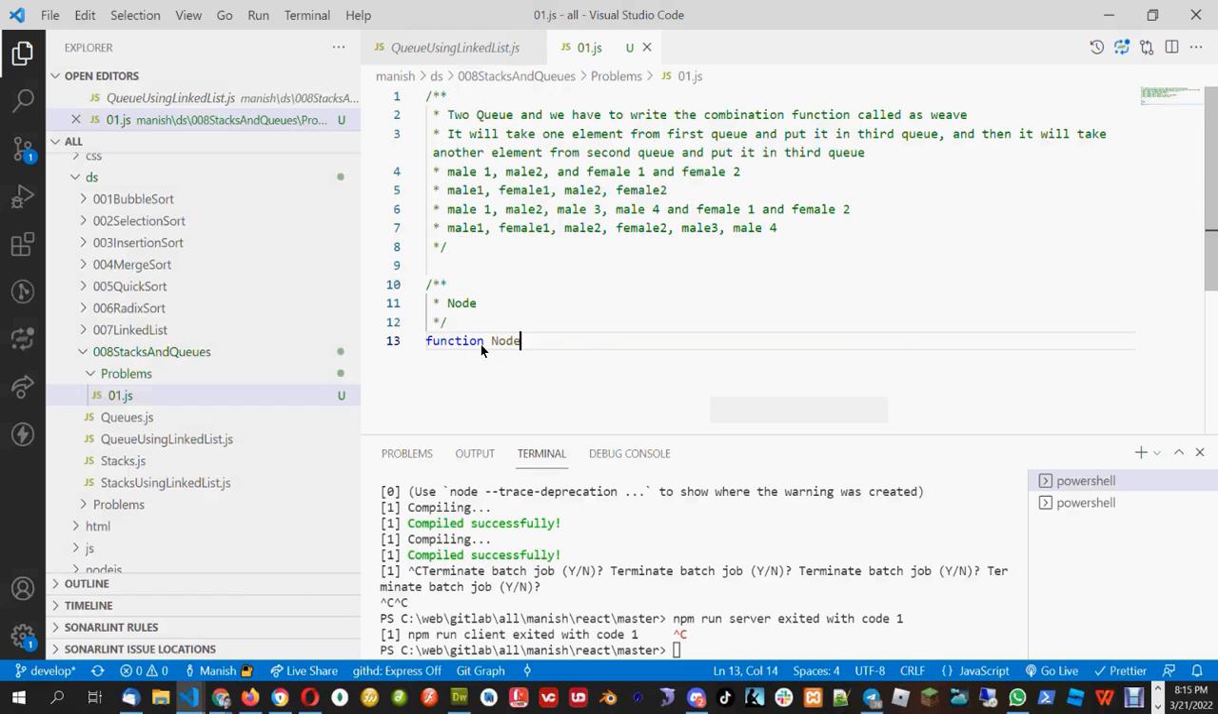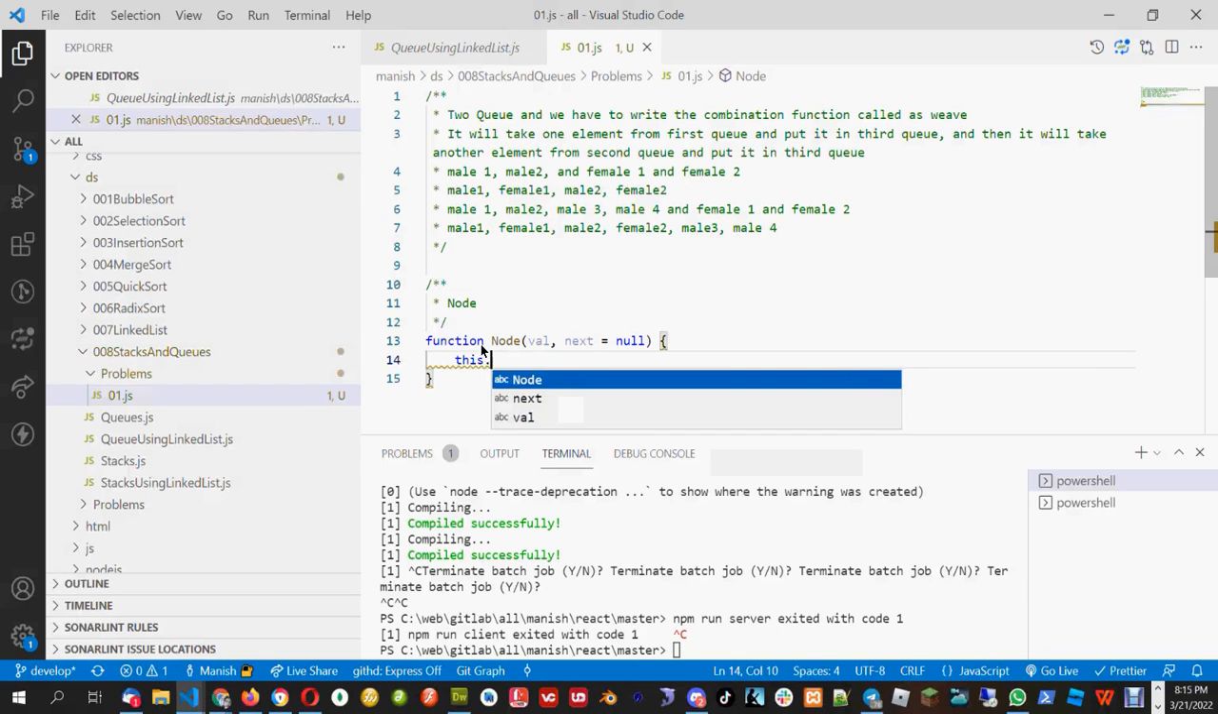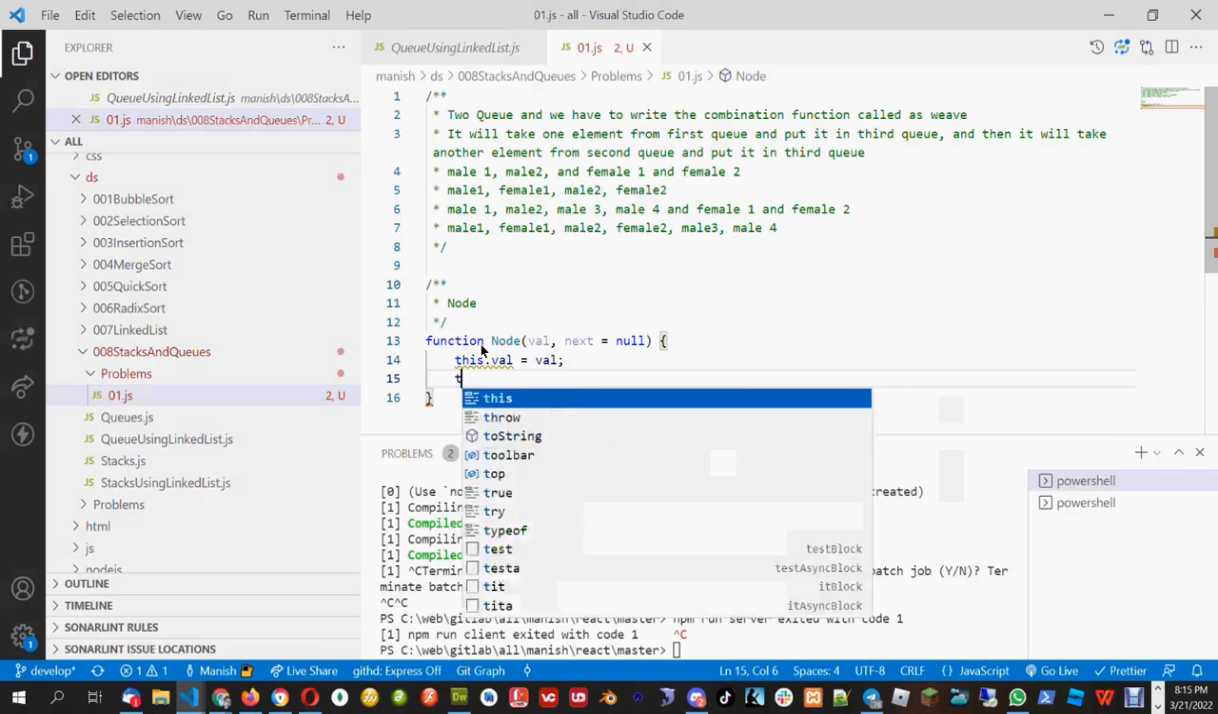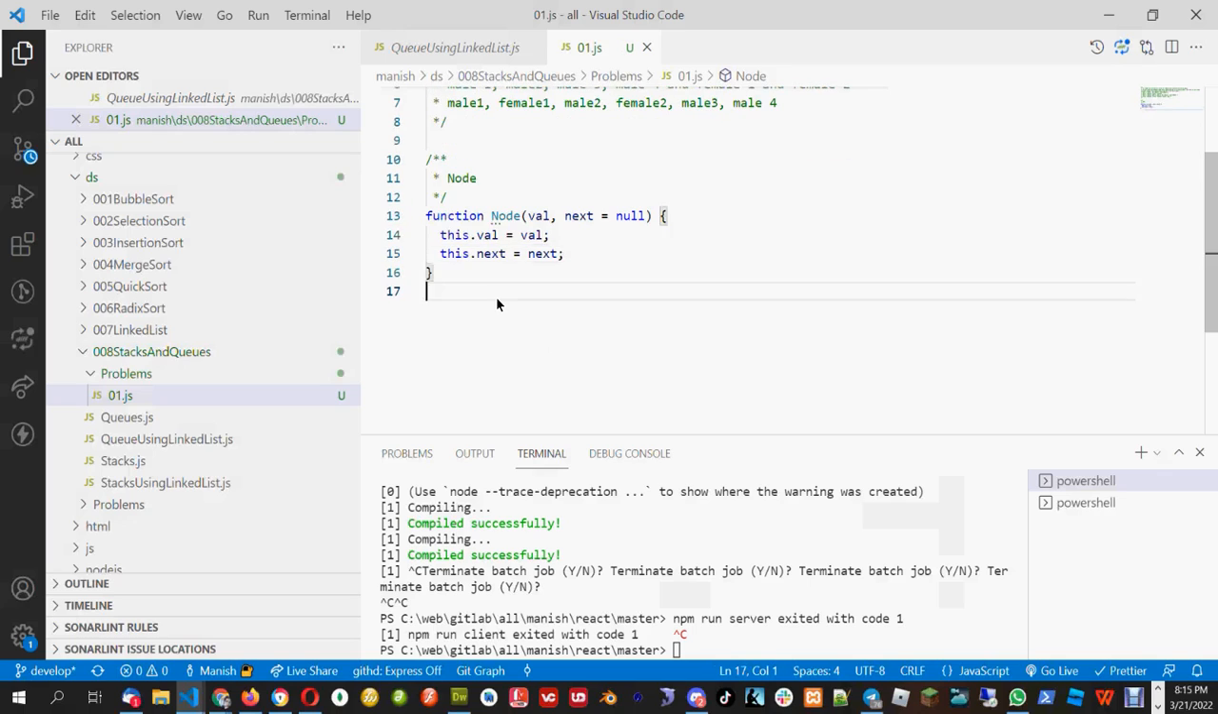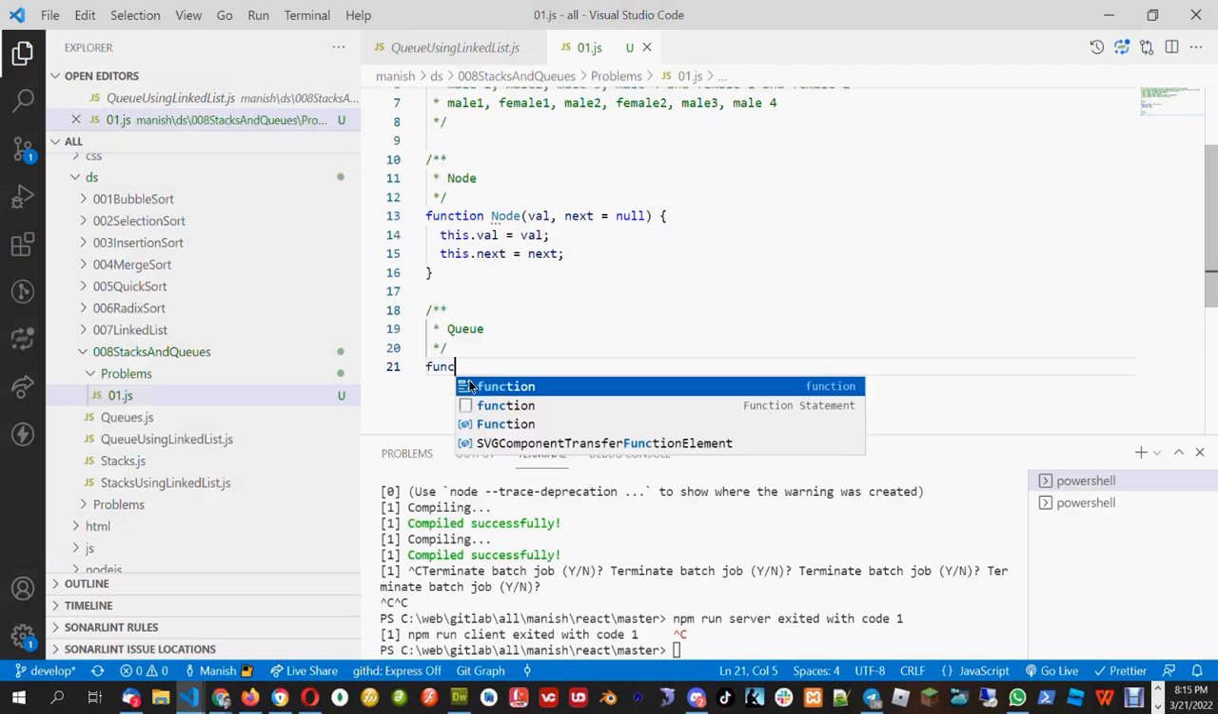So I will write the function node, and it has two parameters. One is val and another one is next equal to null. And I will say this.val equals val, this.next equals next. Okay, so this is our node function. Now let's write the queue function, because we will be using a queue. I could have used an array, but I will use the linked list.